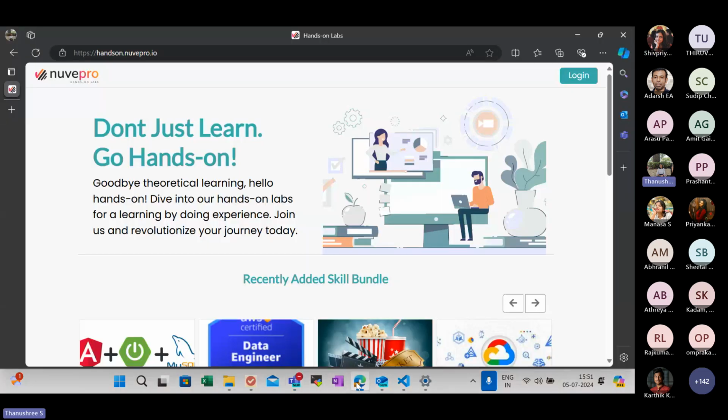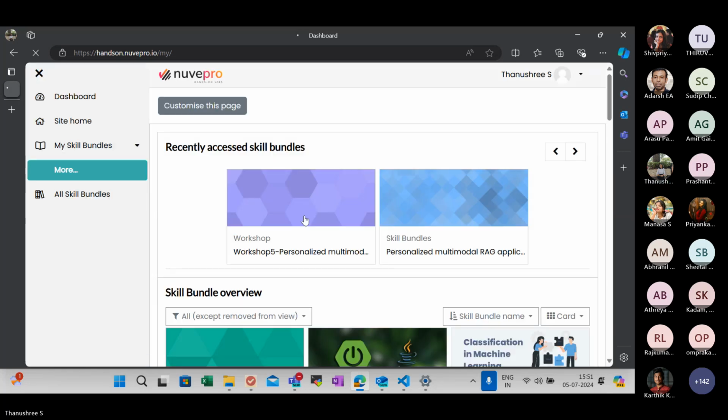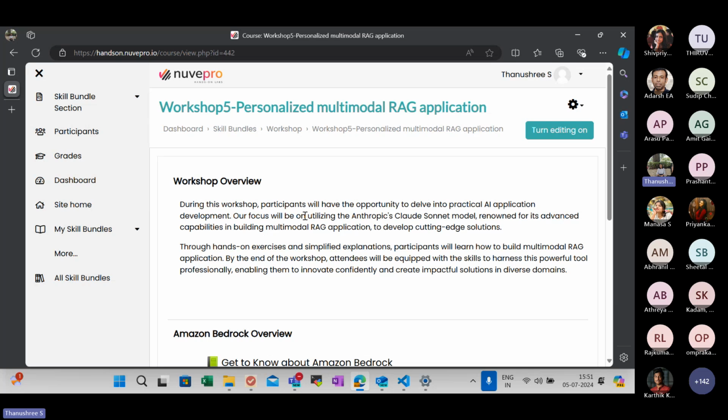Okay. Assuming most of you have access to our skill bundle, let's just log in. I'm going to show you how to log in, right from the logging in part to landing in the skill bundle. Once you enter the skill bundle, you might find a couple of skill bundles. Go to Workshop 5, Personalized Multi-Model RAG Application Skill Bundle. That is where we have our concepts, and that is where we will be doing our workshop in this session.